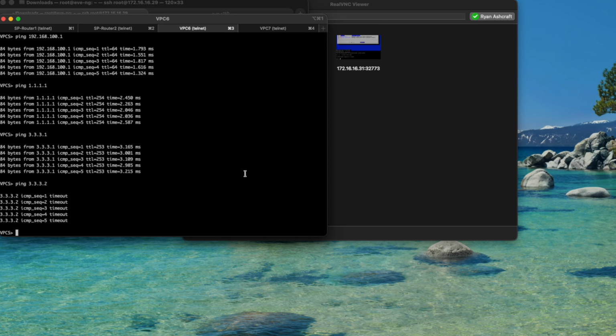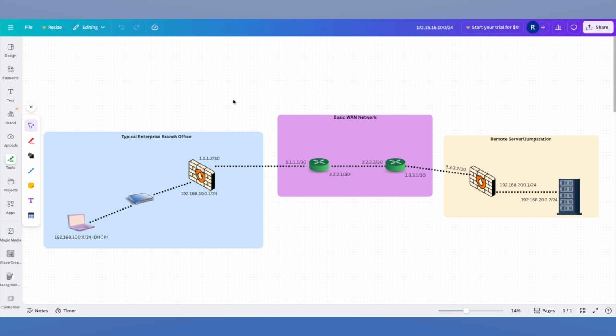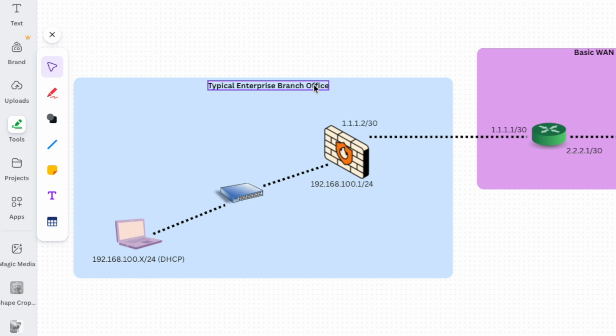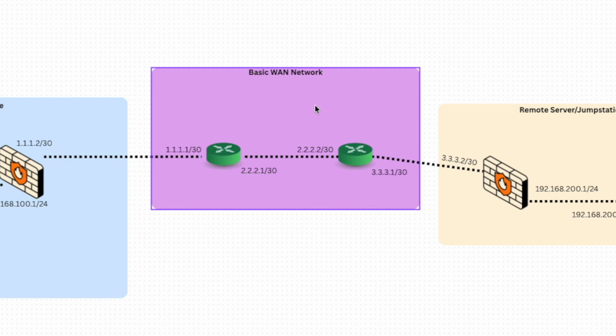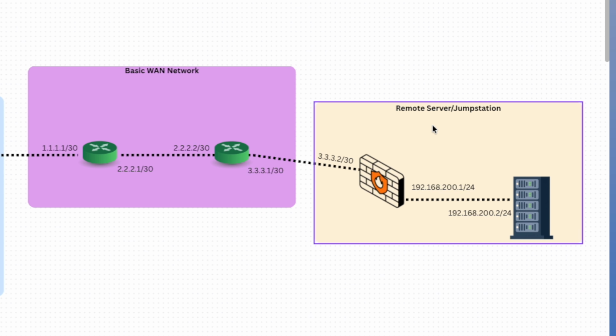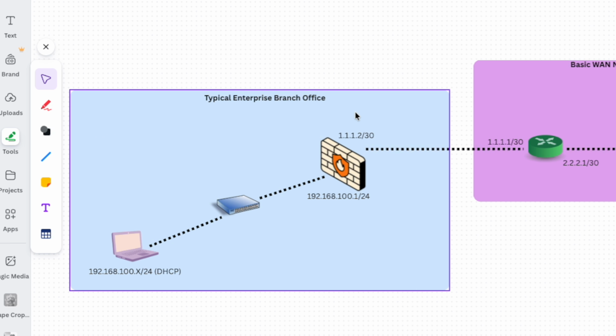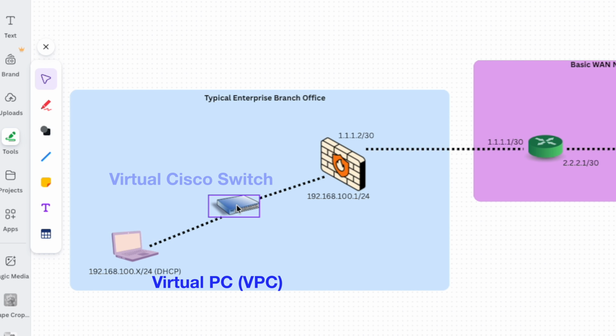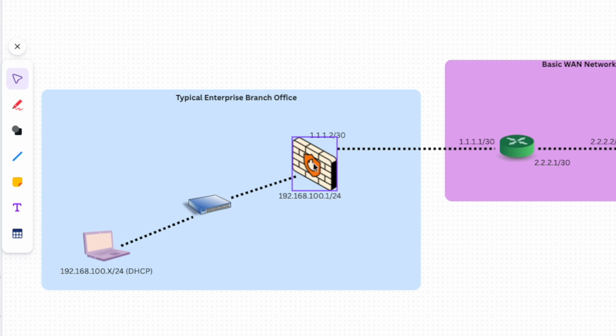Now with that understanding, let's talk through the baseline lab topology that we plan on building today. We want to establish end-to-end client-to-server connectivity. So we're going to be building a branch office network, a basic WAN network, and then a network where our application server lives. For our branch office network, we plan to start with a virtual PC connecting into a virtualized Cisco switch, which then connects into a pfSense firewall.